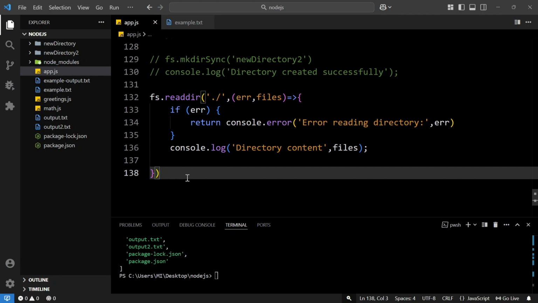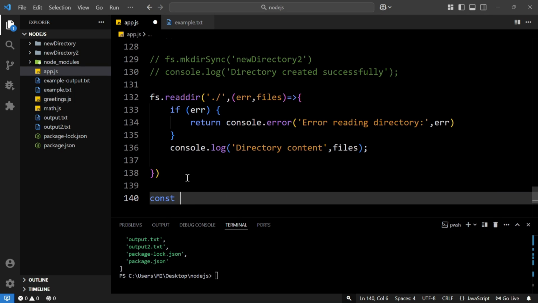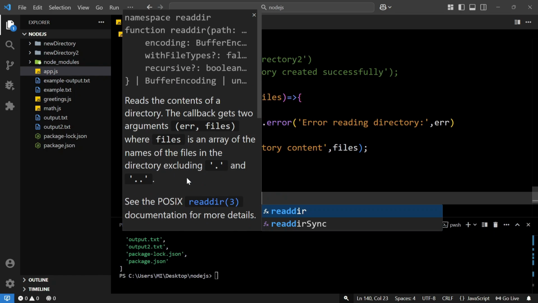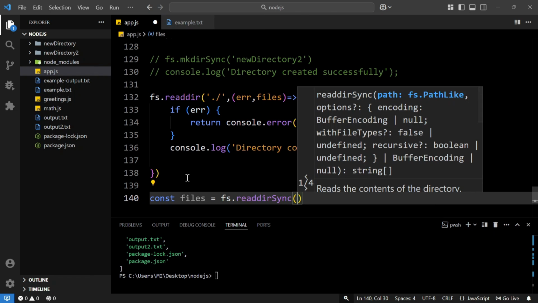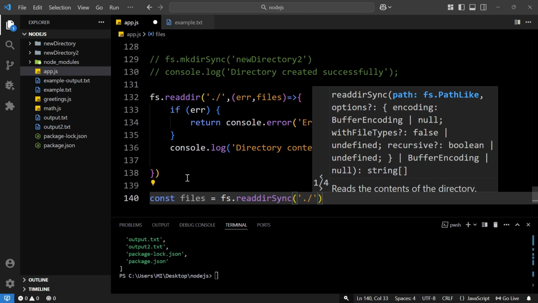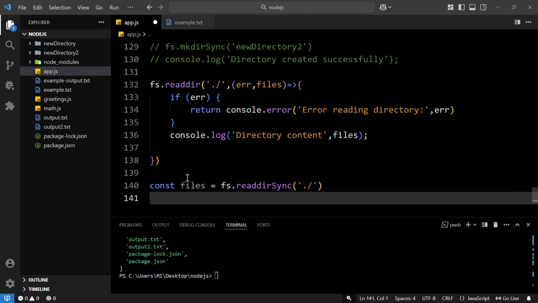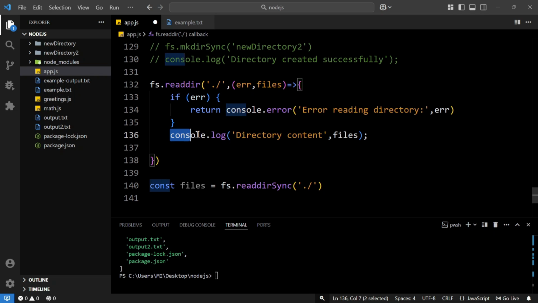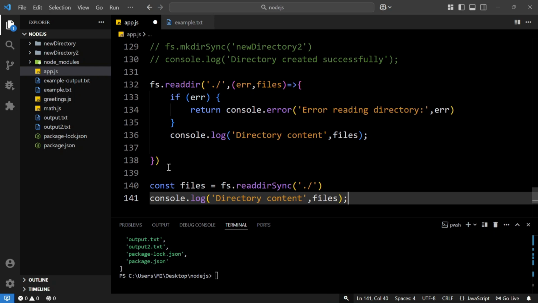Now we will see how to read the files using the synchronous method. Here we will add const files equal to fs, that is file system, dot readdirSync, that is read directory sync. This will help us to read the directory using the synchronous method. So here simply provide the path, that is /, and after that we will add the console.log. So just copy the console.log from here and paste it here.